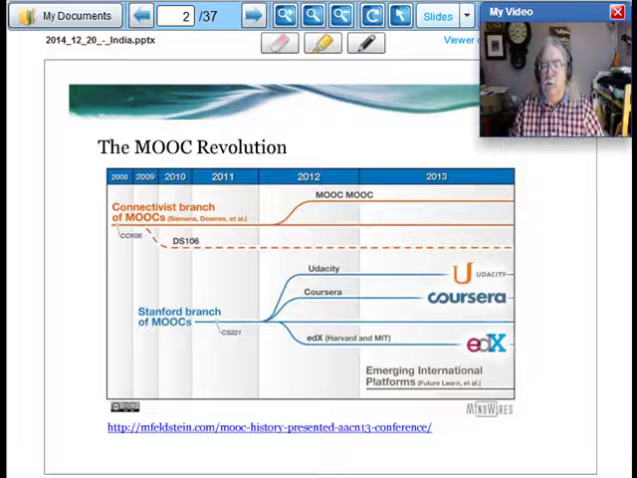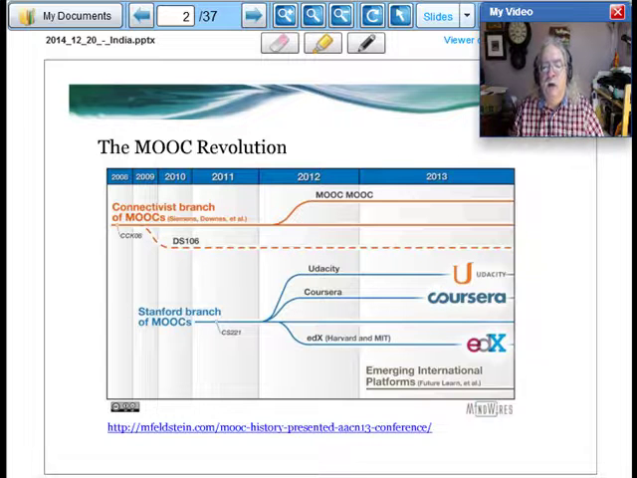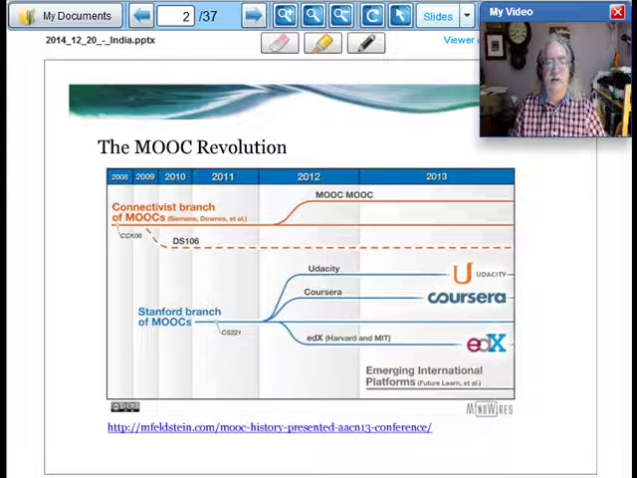The orange represents the connectivist branch of MOOCs, which is based on community and connection and interaction and participation. And the blue represents the Stanford branch, or as I sometimes call them, X-MOOCs, which are based on videos, presentations, quizzes, and tests. In other words, they're much more traditional.